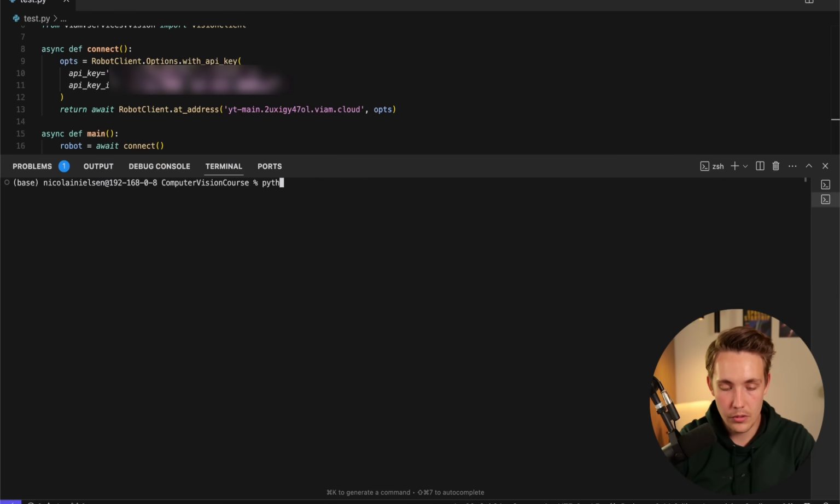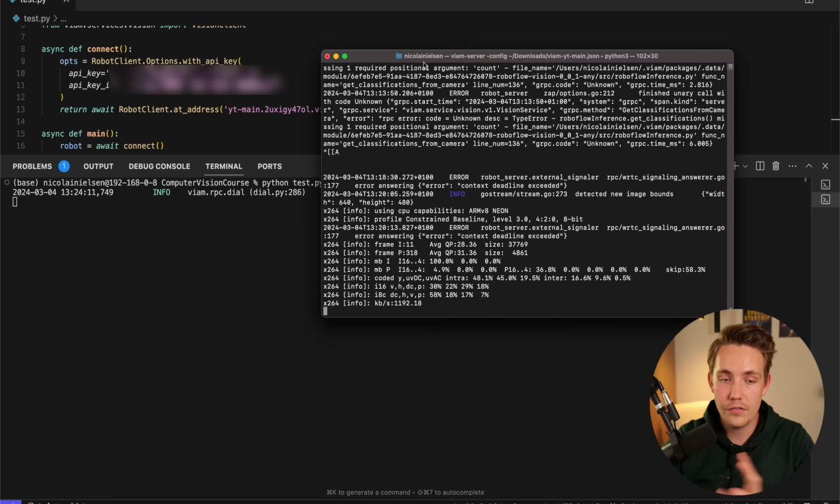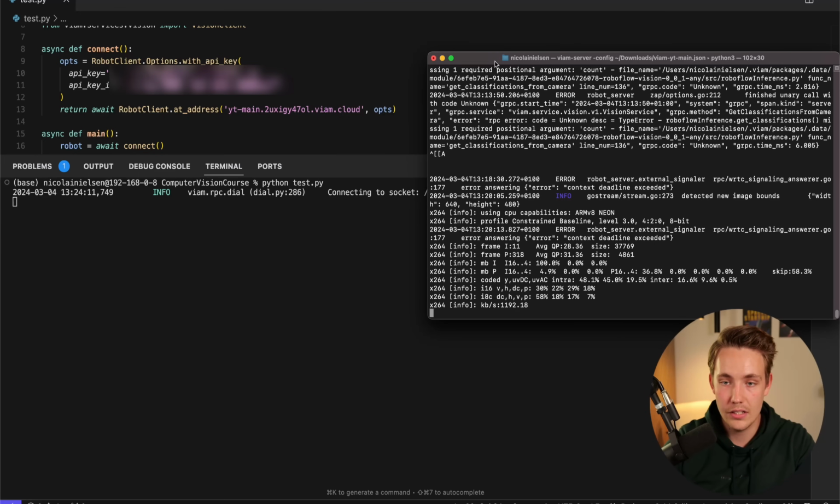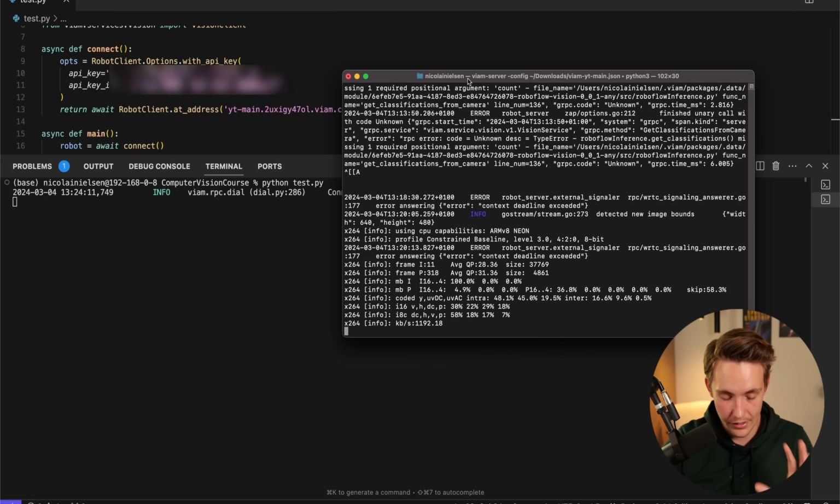So now we have a new terminal, python test.py. And again, these models are running locally directly inside here. So I can just pull it over here from the left. Right now, it's just going to connect to everything. So we can see that it connected to the socket, and we have the server over here to the right. We can see the frames and so on. So now everything is up and running.